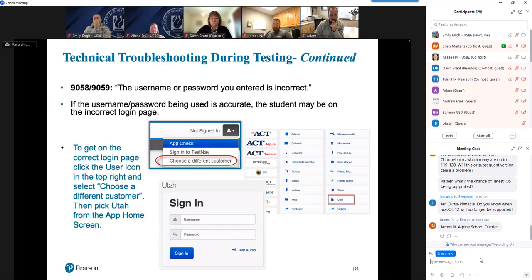And then finally on error codes, I do want to call out these two error codes, 9058, 9059. The message that they'll see on the screen is that the username or password you entered is incorrect. This is a potentially misleading error code. If you try to put in your username or password, but you are not on the Utah login screen, then it will display this 9058 or 9059. You're going to see the message, the username or password you entered is incorrect, and all you're going to be thinking about is, I must have miskeyed this, or maybe I got the wrong password or username, whatever, right?